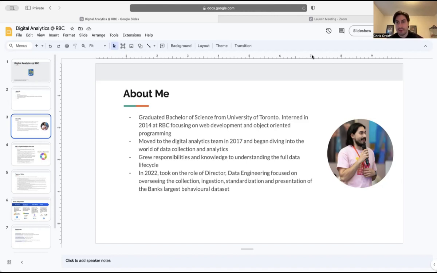So with that comes collecting of data, ingestion of data, building of tables to support analysts, and visualization and activation of data. So in 2022, I took on the role of director of data engineering, overseeing that end-to-end process for the largest behavioral data set at RBC. So we deal with huge volumes of data. I think we collect over 10 billion hits per month.